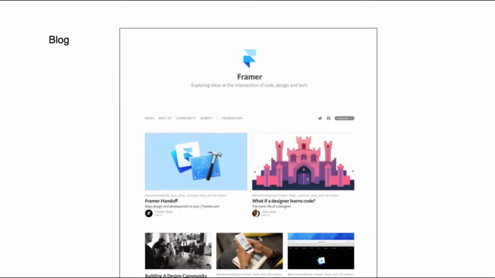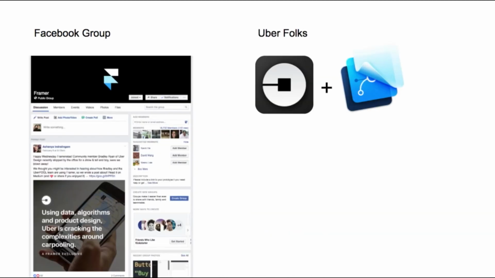Framer.com also has a great Medium blog. New features and the way it works are frequently talked about, and it's a very good way to stay in the loop of things. So I would recommend you check that out as well.